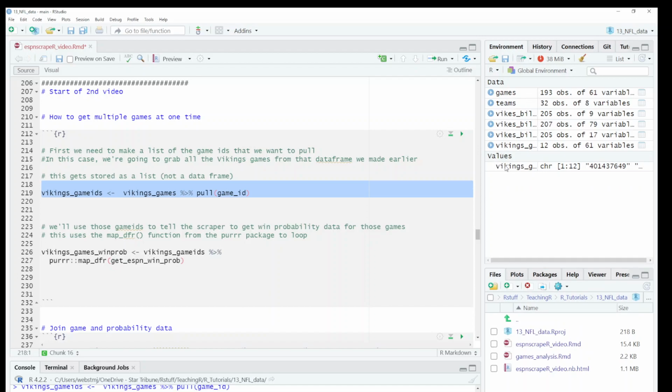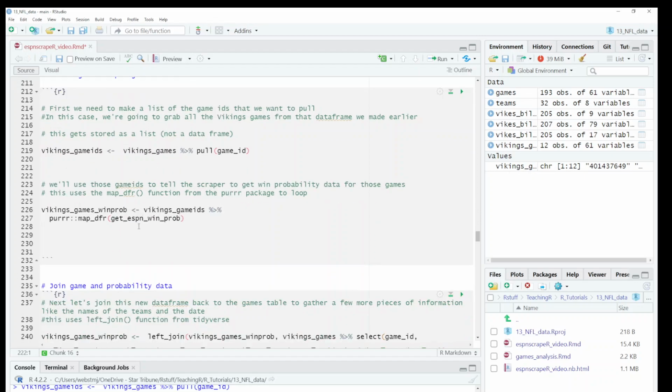If I run this little chunk right here, you'll see over on the upper right, we now have a list of values. It's not a data frame like the other things we made, it's just a list, and they're all just there. So we can now refer to that list in our next piece of code. All of those game IDs, we're going to refer to right here in this code.